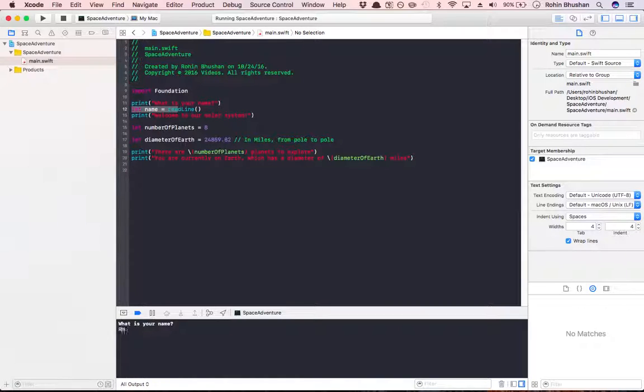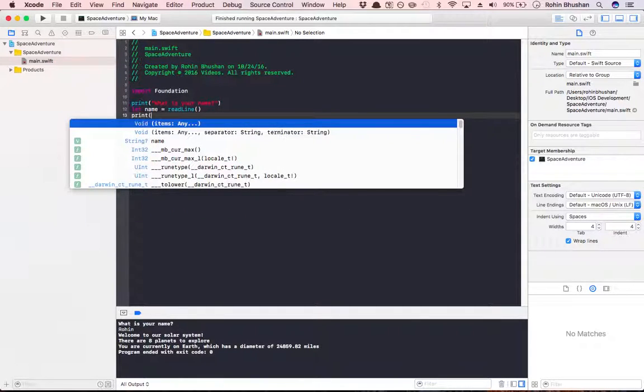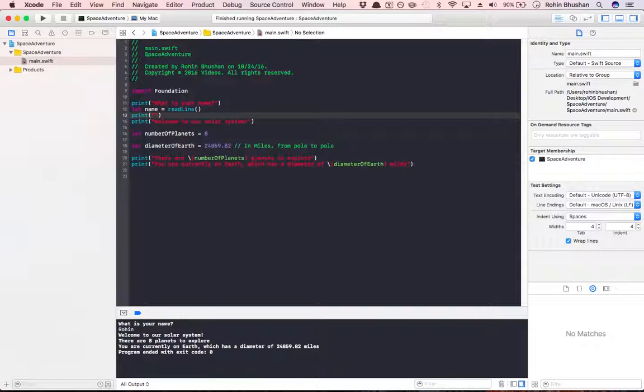So let's say my name is Rohan. We give it Rohan. But we didn't do anything with that yet. We actually assigned it to name, but we haven't printed it out yet, so let's try to do that next. Maybe we can use our concepts of string interpolation that we learned last time, and print out some of the name. We can say, how about, nice to meet you. And then this time we want to interpolate name, because we are using that variable.